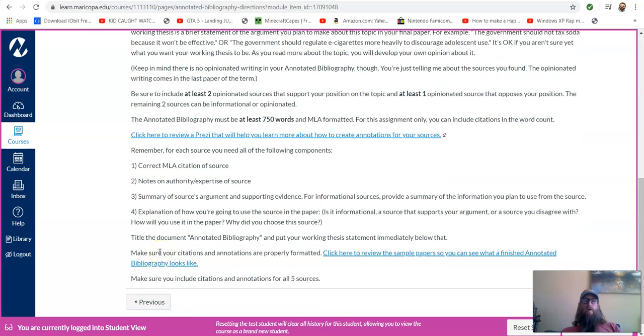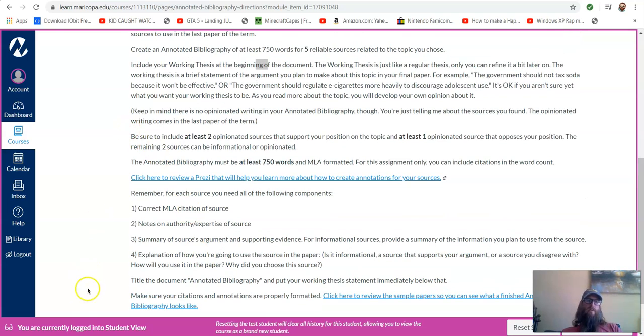Okay, the other reminder, of course, is that there's certain types of sources that you're supposed to find. That is talked about here. You do need at least 2 opinionated sources that support the position you end up taking on the topic, and 1 opinionated source that disagrees. The other 2 sources can be whatever you want, but it's always good to have some informational sources mixed in there as well.